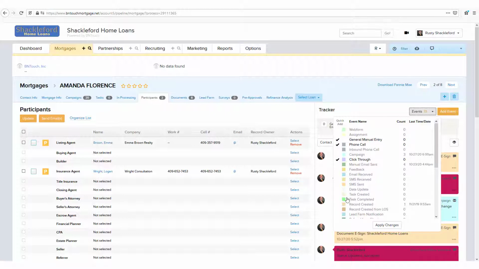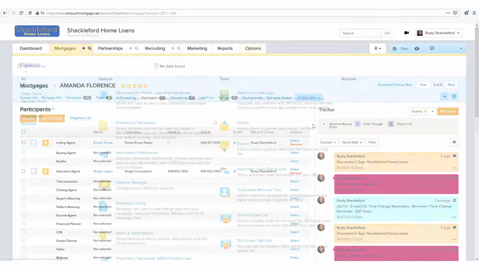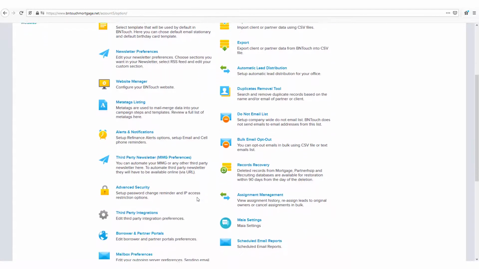You can also check the Quick Add box to the left to keep that event type at the top of the tracker. When you click Apply, the box will show how many of each of the selected event types are logged in the record. Most of the event types in your CRM are available by default, but they can also be customized for your account by your administrator.